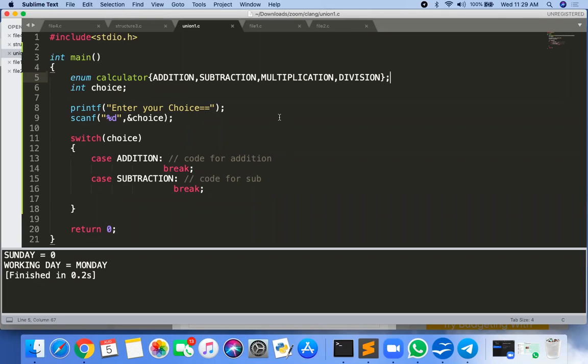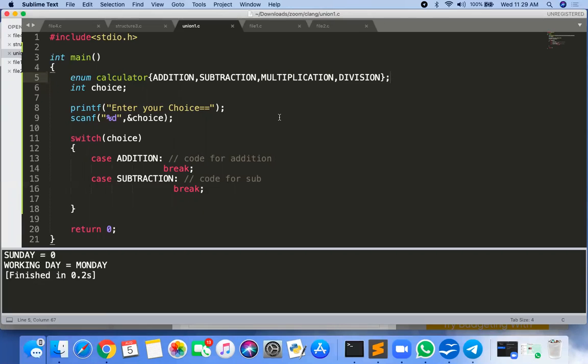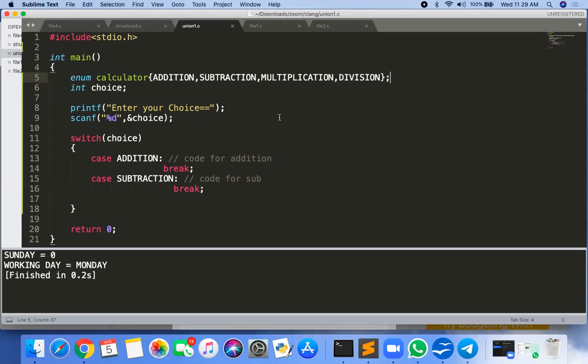If you have studied the 8051, actually there is an EQU directive. We haven't studied. Yes, EQU also creates a symbolic constant. So the same thing here in C language: to create a symbolic constant, we use the enumeration.